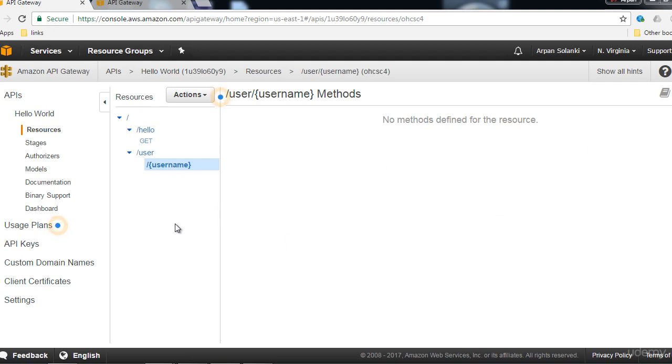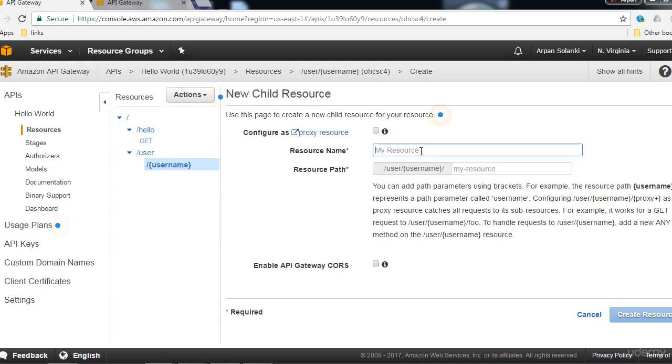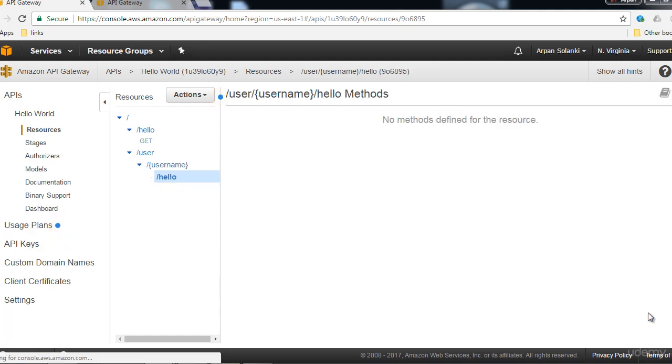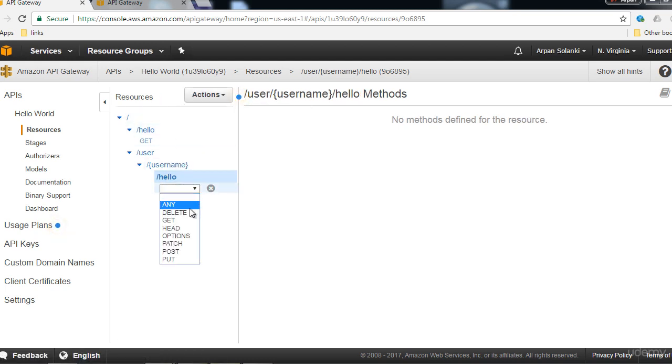Now let's add one more path to it. So I'm going to click and name it as hello. So now when we invoke this URL, we'll pass in the username and then it will invoke our lambda function. So let's create our get method. So I'm going to select get over here and then click on the checkbox.